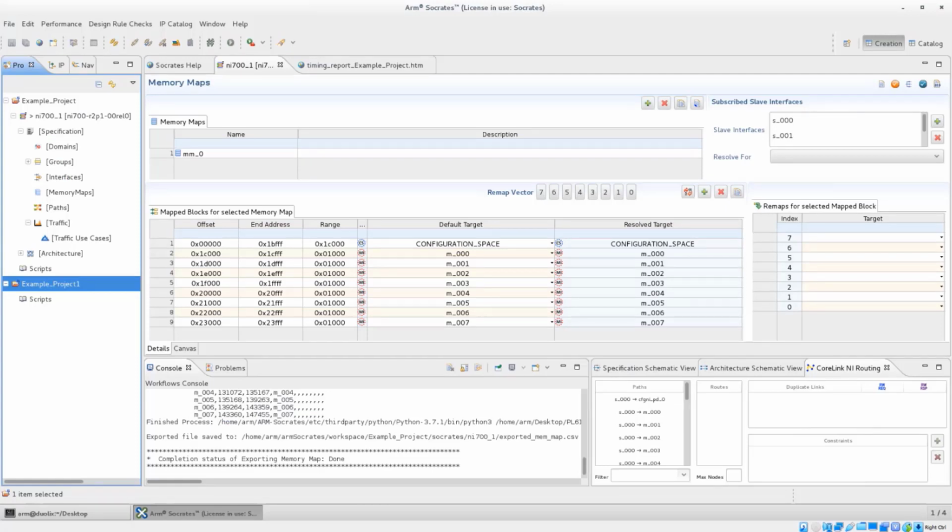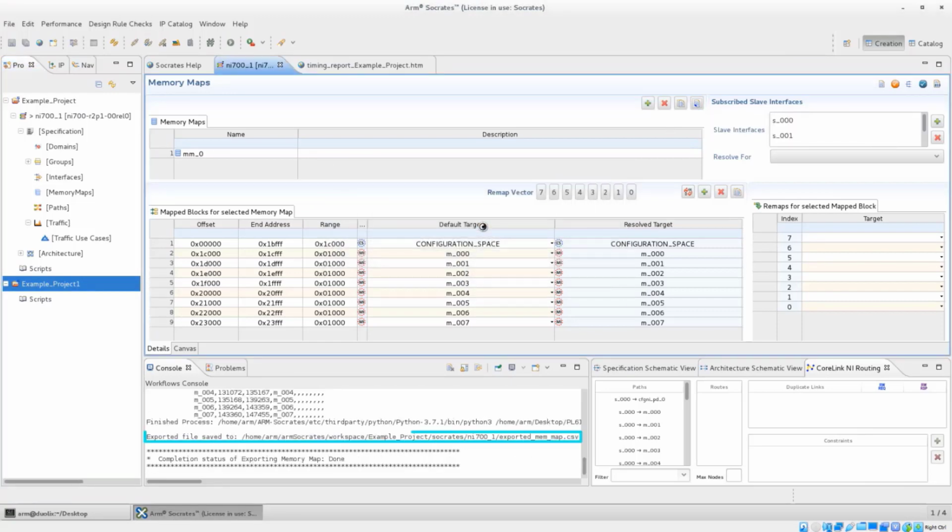Memory map export and import flows. To reuse memory maps, you can export all memory maps in a configuration to a CSV file and then import that file into a new NI-700 configuration. Use the memory map export flow button on the memory maps editor. This exports all memory maps in the current configuration to a CSV file in the project folder.